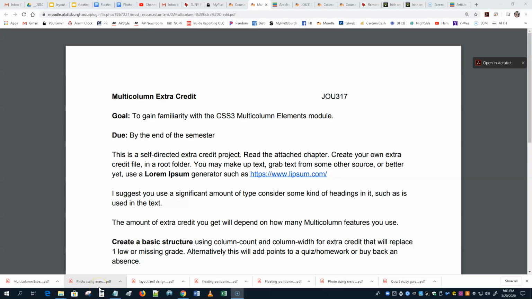I'm going to speak just briefly about this extra credit project you could do, the multi-column extra credit project. The CSS3 multi-column elements module is another one of the new layout modules which has come out just in the last couple of years in CSS. It's extremely useful for very specific things. It's perhaps less generally useful than Flexbox, which you do have an exercise in, and you will have an exercise in coming up, and you've already done some reading about.